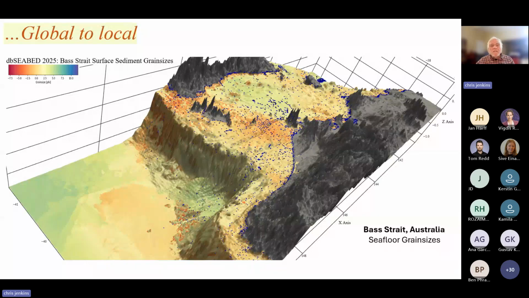So it's a global system, but we're able to come right down to local level features. And here's an example from Bass Strait in the Australian region. Tasmania is up there to the left, and the blue dots are the data points. So you can see that there's a lot of data in the inshore, and that's one area we really concentrate on because it's so impacted by humans.